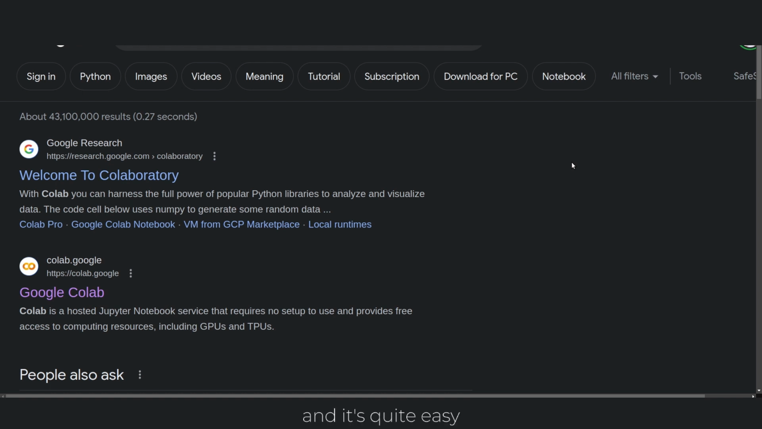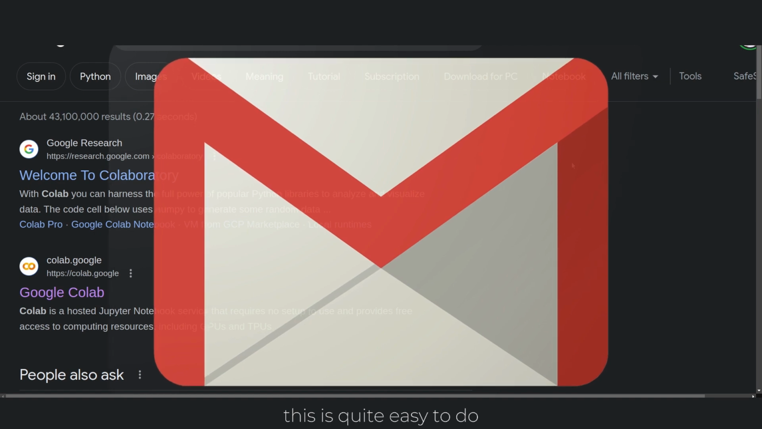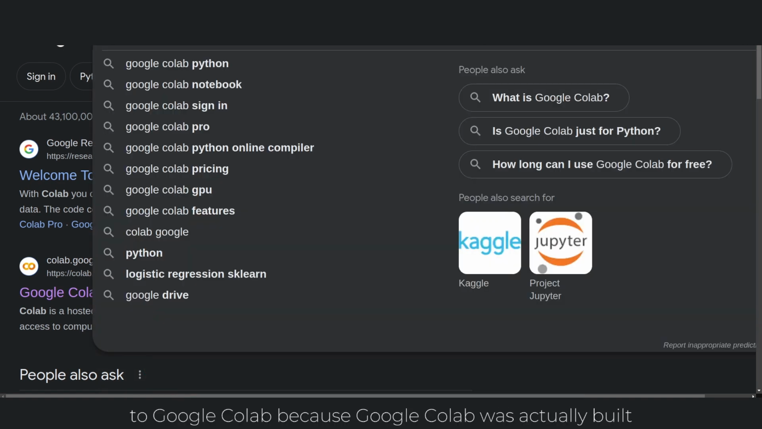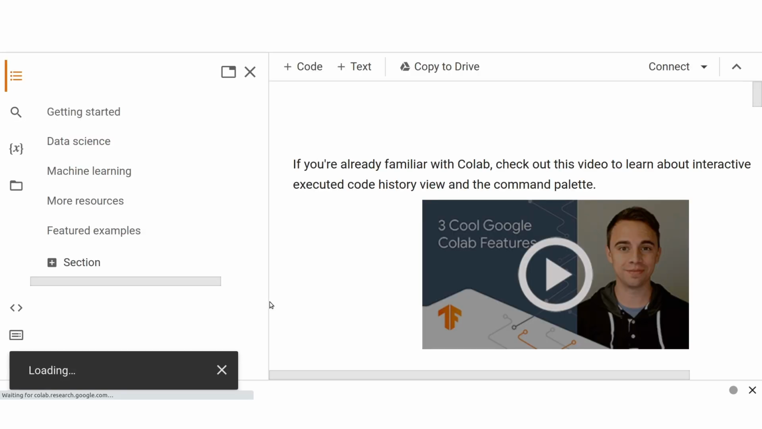And it's quite easy. If you have a Gmail, this is quite easy to do. As long as you have Gmail, then you can have access to Google Colab, because Google Colab was actually built by the Google team. And this is why you need a Google account to actually use Jupyter Notebook. So let's just take a look at this.